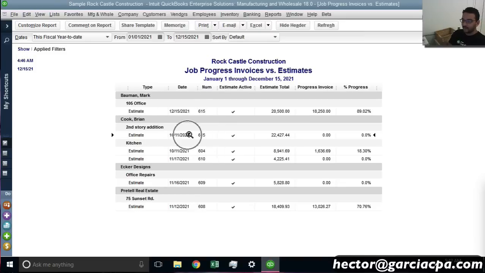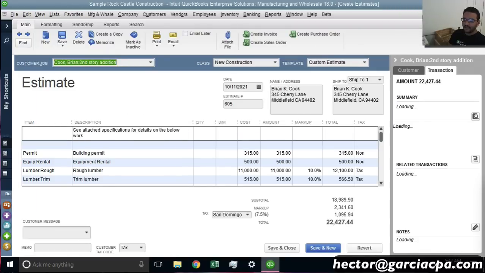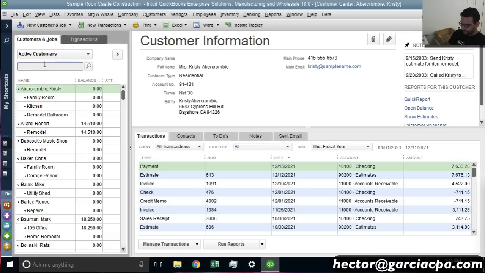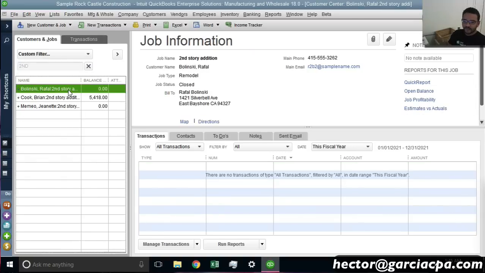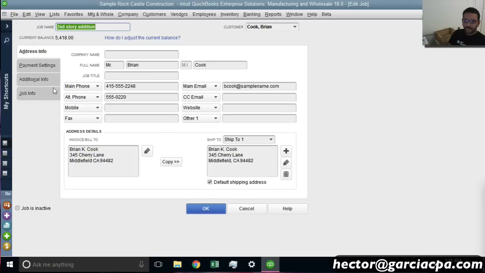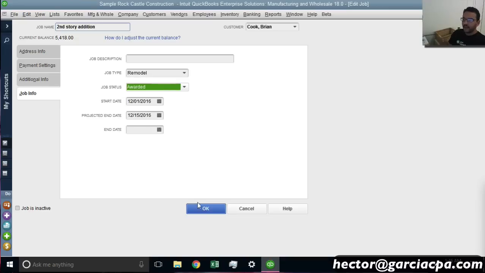I'm going to look at this one at the bottom. I'm going to double click on this one. And then I'm going to check. Actually, let me go into the customer center. This is a second story edition. So let me go into the customer center and look for that one. Okay, perfect. On this one, I'm going to edit it and then go to job info, and then I'm going to change it from in progress to, let's say, for example, awarded. Okay, and then I'm going to hit OK.